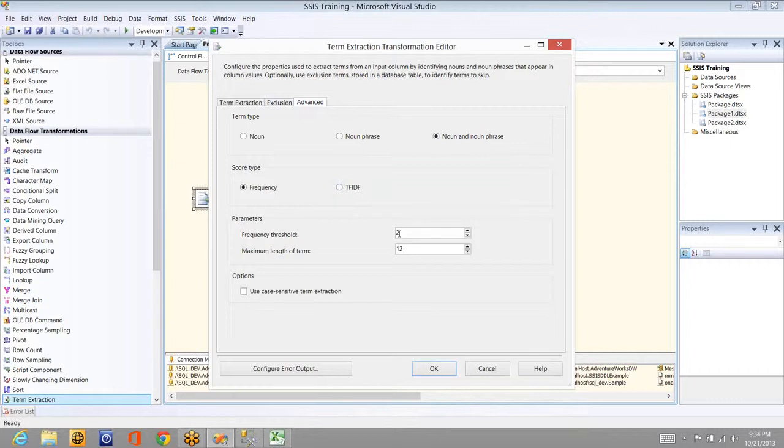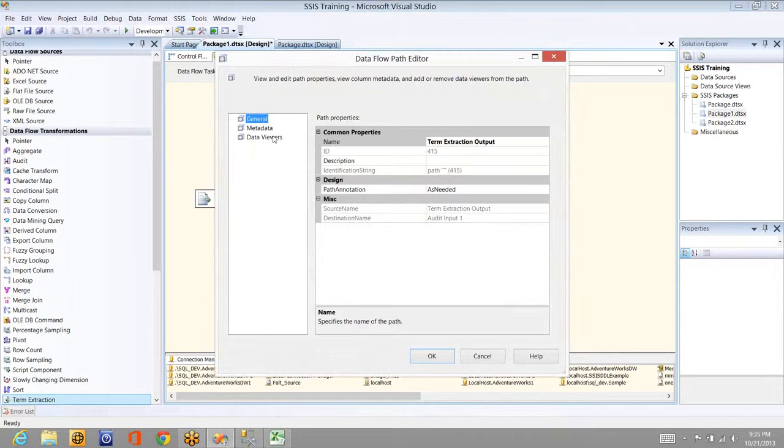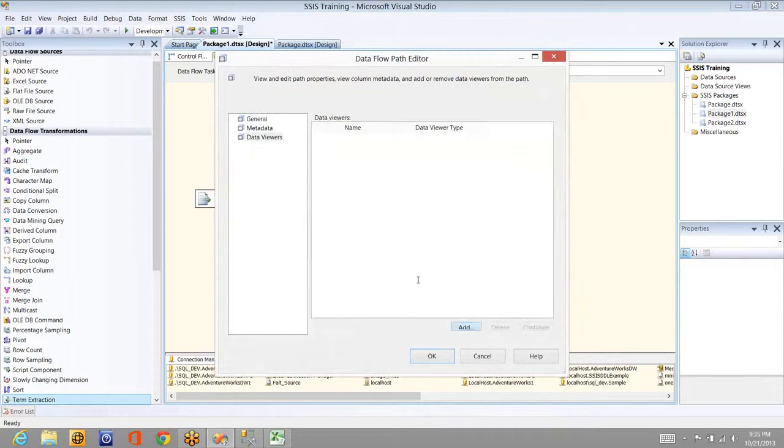So parameters: frequency threshold, and the maximum and minimum length of the term. Term length is the word length you are looking for. Let's say I'm looking for any word of length greater than 2. And frequency threshold is at least how many times it should occur; at least it should be a minimum of 2 times. If you want to use case sensitive, you can check this. Case sensitive means Rupesh with a capital R will be treated as different from Rupesh with a small r.